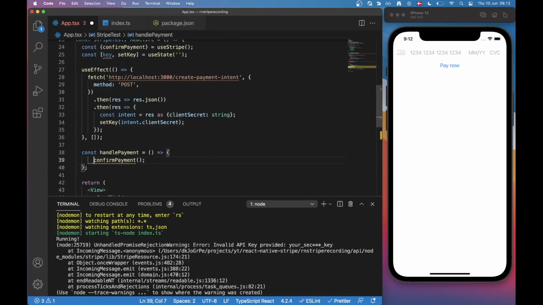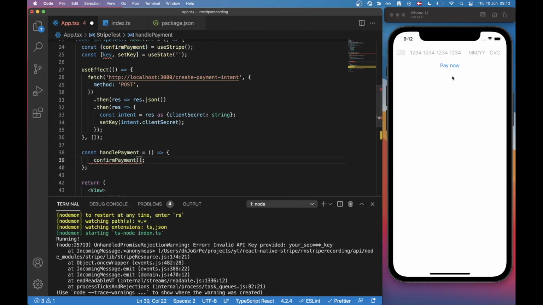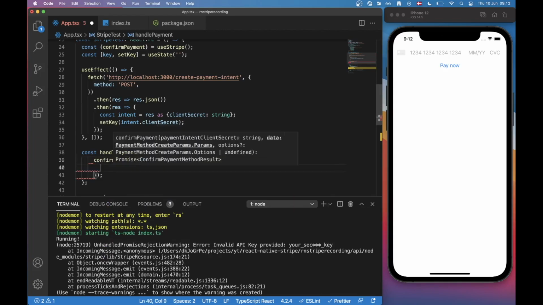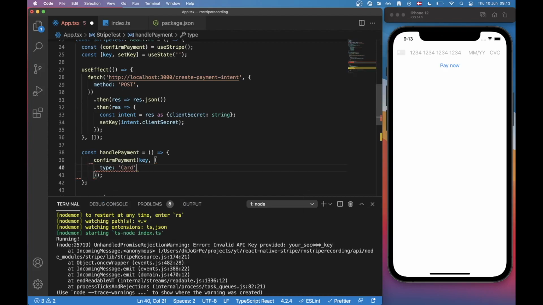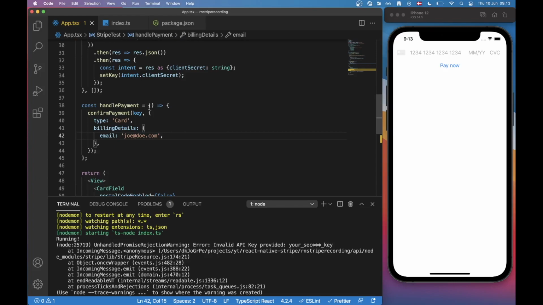So now down here in handle payment, I can pass in the key, and as a second parameter, it takes in a configuration object. Here I can say that I'm doing a card payment, and I could pass in extra details such as the email here if I wanted to, in case I had more information, which I probably will have.